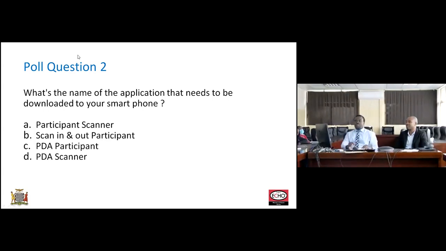So, Henry, your comment on that. Oh, okay. The response has been good. The correct answer is C. The name of the application is called PDA participant. So remember to type in PDA participant, because if you type in any other words, you'll be downloading something else. Thank you. So in short, you'll be downloading an app. Okay, so what does PDA stand for again? PDA stands for Personal Digital Attestation. All right. Why is it important to say participant? Why not facilitator or?